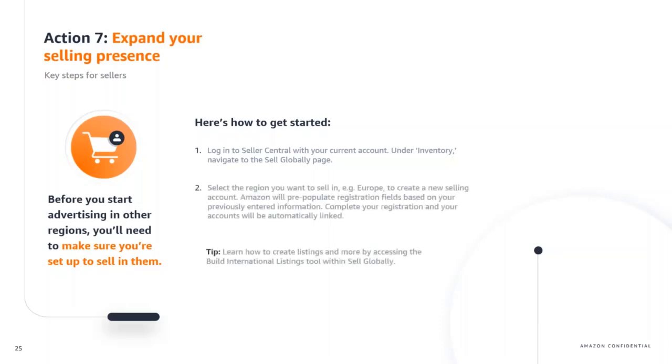So first, you'll need to ensure that you're set up to sell in specific regions. If you're not already, you will log into Seller Central with your current account. And in your inventory, you can then navigate to the Sell Globally page. Then you'll go ahead and select the region or location that you want to sell in. So let's say you want to sell in Europe to create a new selling account. And then Amazon will pre-populate registration fields based on the information that you previously entered. And then you can complete your registration and your accounts will be automatically linked.